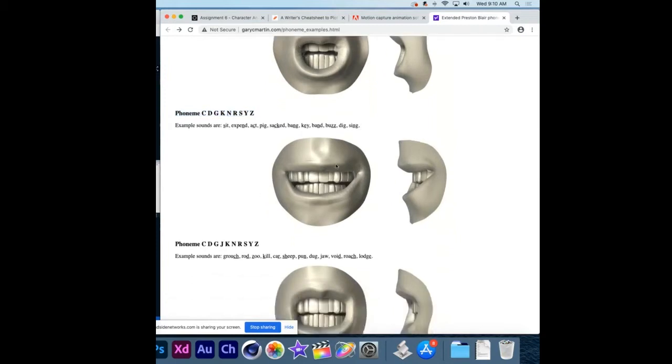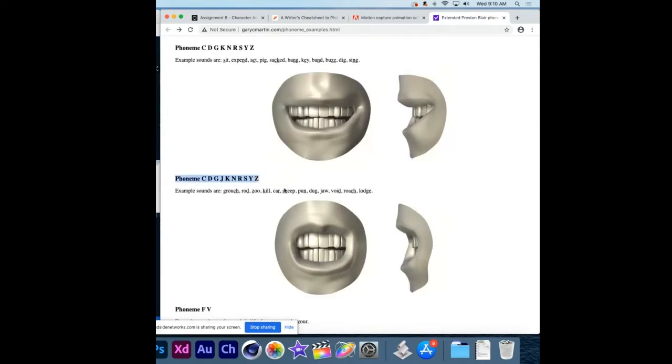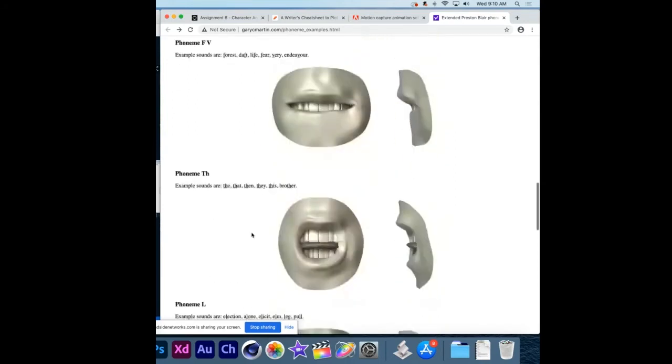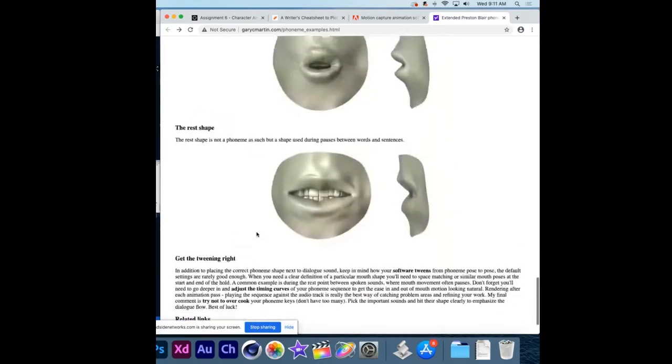That's the cheating that we get a little bit in the lip sync process. Same thing with these phonemes. These are all the same. Okay, F and V as well. T and H, L, M, B, P. Okay, so as you can see, there's some of these, again, that are all coupled together.